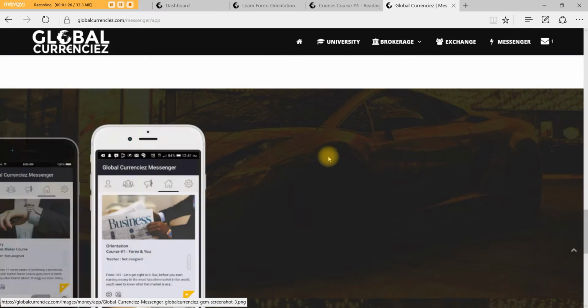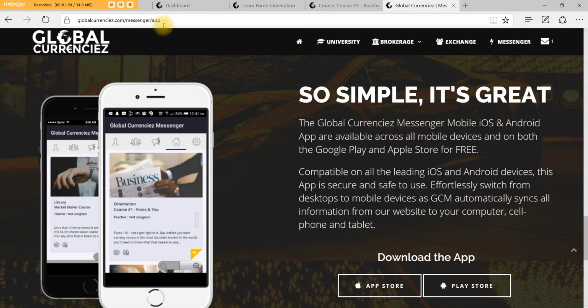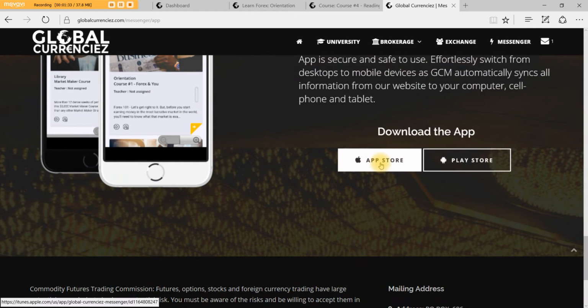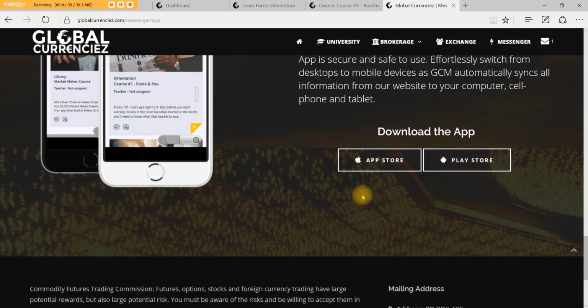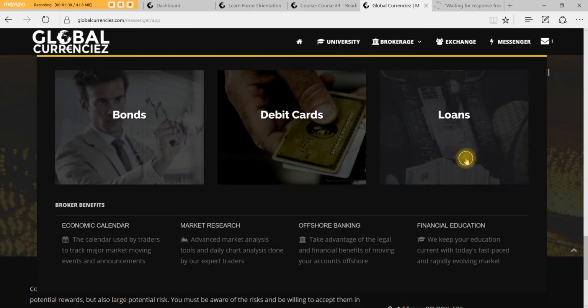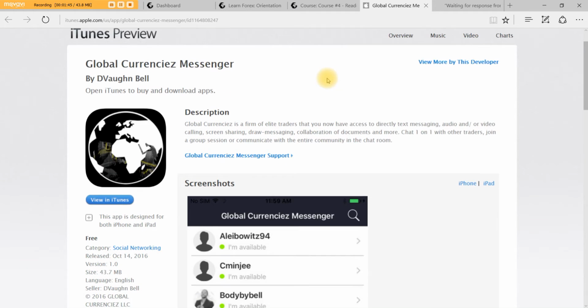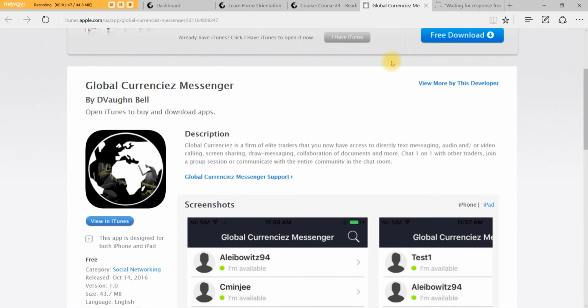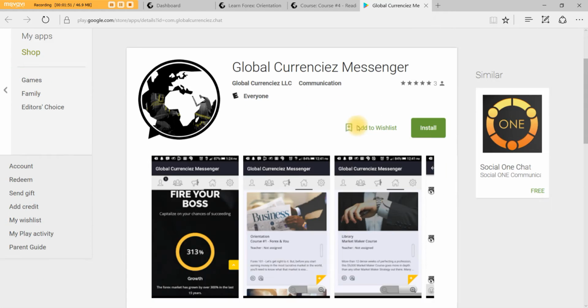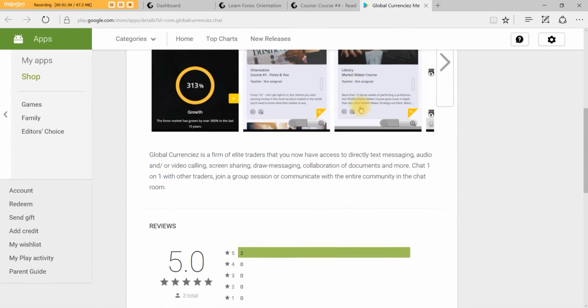So you can come to globalcurrency.com, click on the Messenger tab, and click on either the App Store or the Play Store, whichever device you have. And be sure to leave a good review. Here we can see that it's right here in the Apple Store, and we can see it right here in the Play Store.